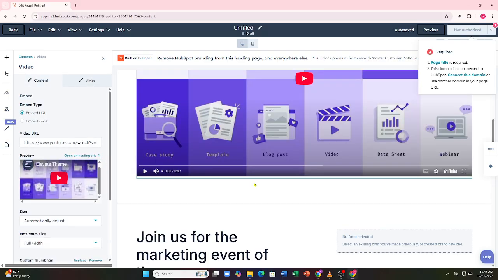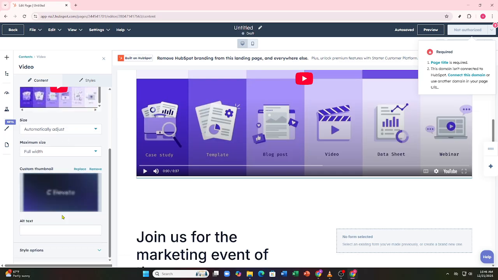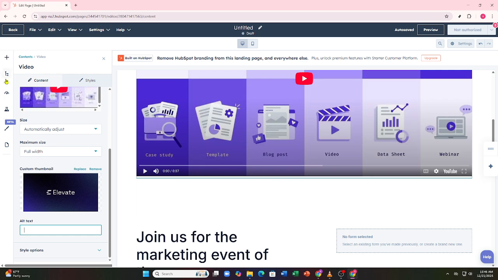Before publishing, preview the page on desktop and mobile. Make sure everything looks clean and loads correctly. When ready, click Publish to make the landing page live.